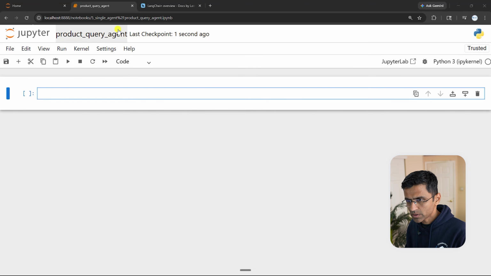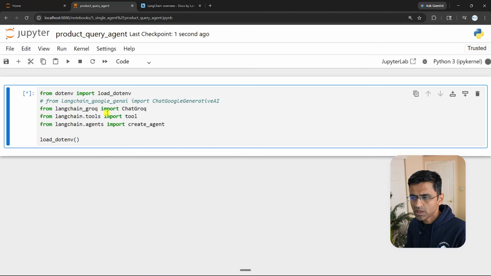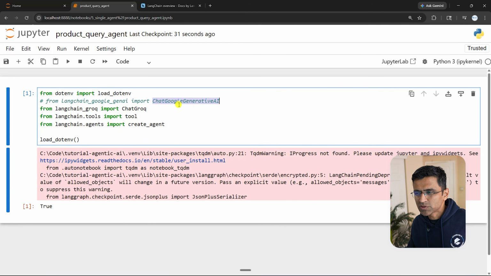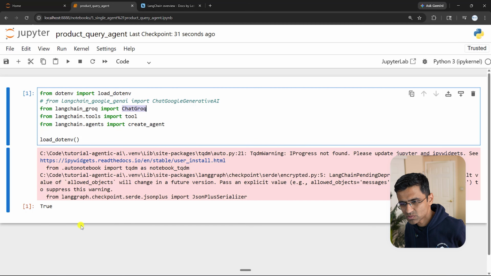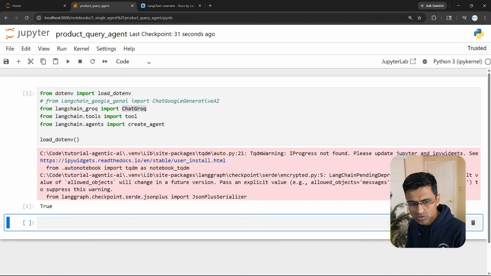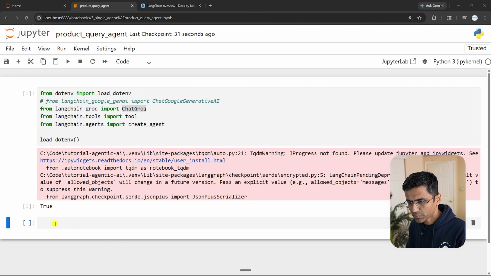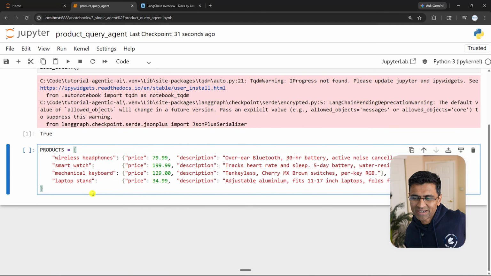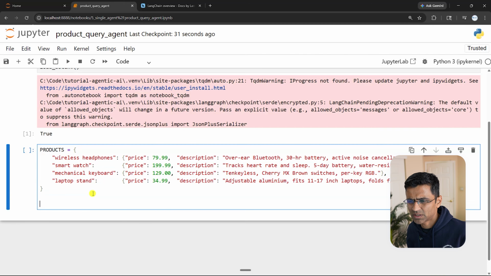Okay, so we're going to import certain modules. You can use, by the way, ChatGroq or the Google generative AI module. I was using the GenAI module and my credits ran out in the free tier, so I switched to ChatGroq. Okay, so here I have, let's say, this product information. So it's a product price and product description. Right now, I'm not going to call any database. I will keep everything in a dictionary.